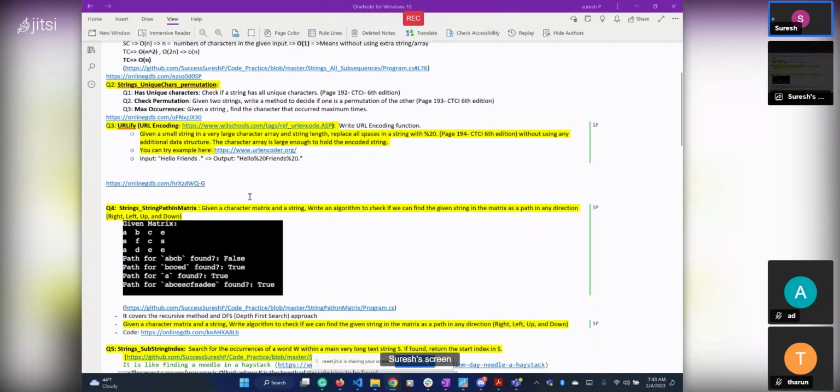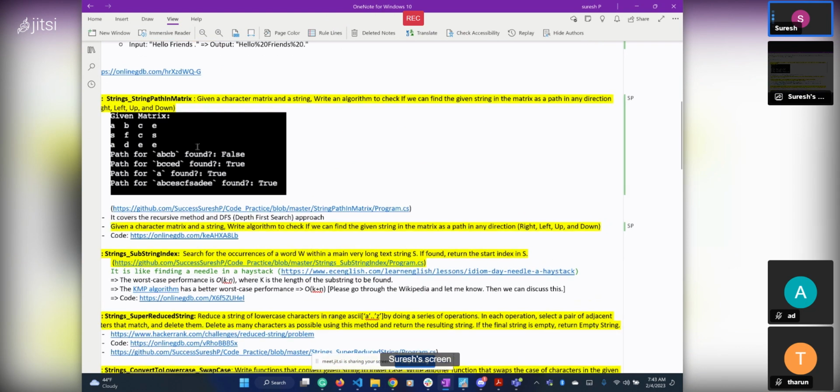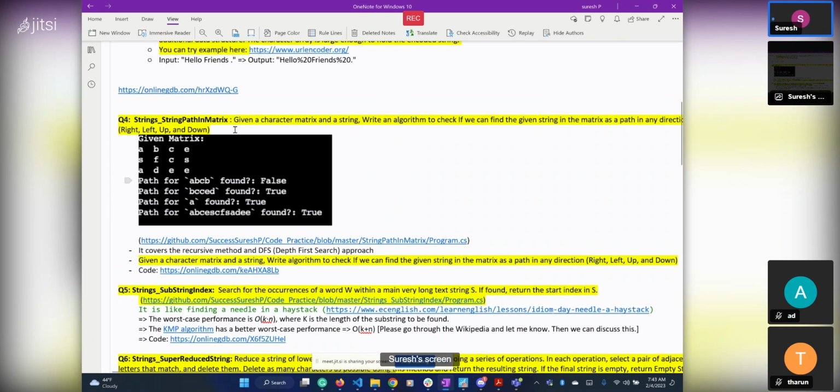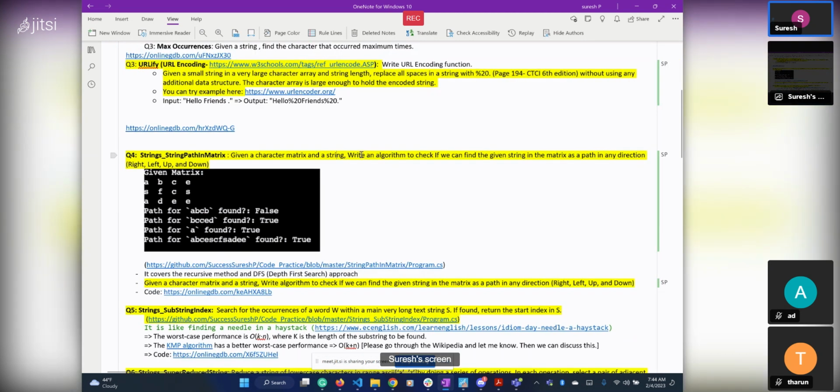Today's session is all about this string matrix problem. Let me explain the problem, and then we'll see if there are any questions. Given a character matrix and a string, so there are two inputs: one is a character matrix and the other is a string. Write an algorithm to check if you can find the given string in the matrix as a path in any direction.